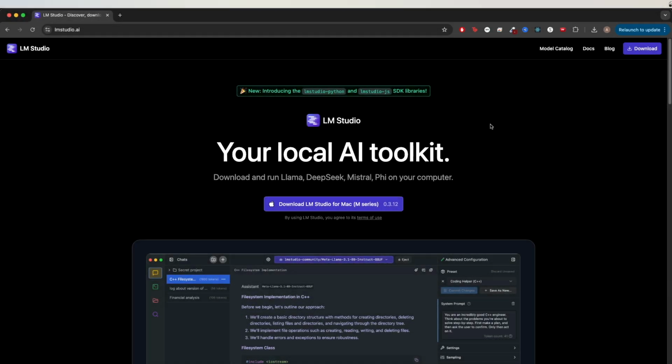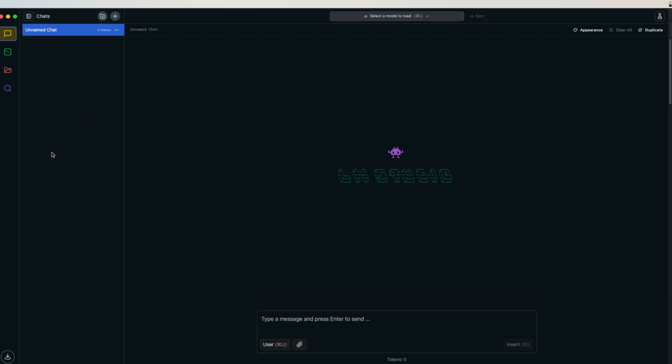I will show you step by step how to run DeepSeek R1 locally using LM Studio. To get started, go to the LM Studio website that you see here. Since I'm on a Mac, I would download LM Studio for the Mac by clicking the button here. Once you have it downloaded, open LM Studio, and this is what it should look like.